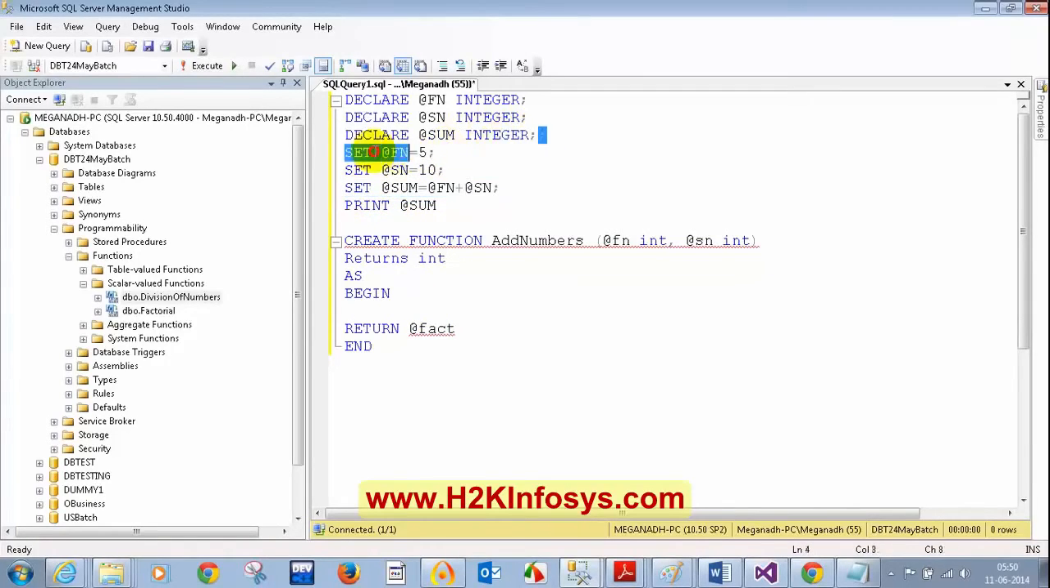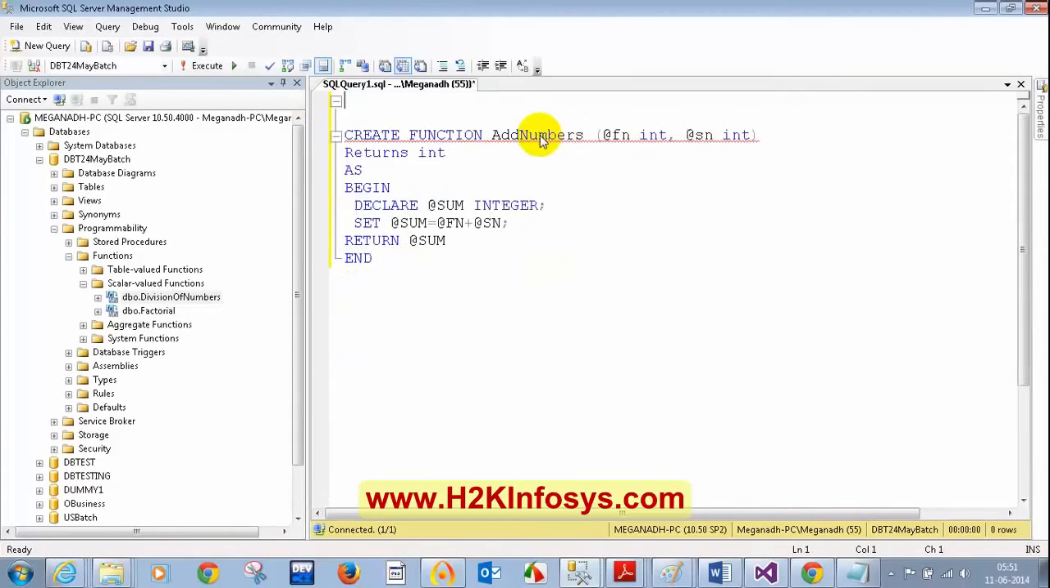I just need to add it. For that I need to declare sum. So Control C, I'm putting it here, and then I have to write set sum is equal to. You don't need to declare these two variables because they are already declared here. So let me put this here. Then I need to return this sum. That's all. I don't want this code anymore. For this function add numbers, fn and sn are the parameters, which returns an integer, and the integer being returned is actually sum.